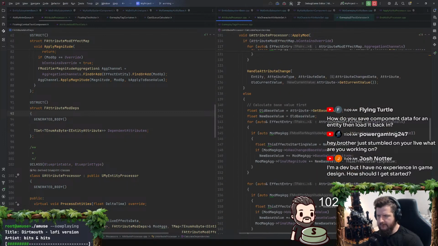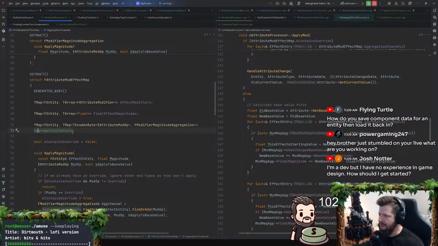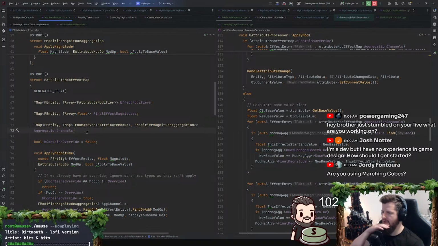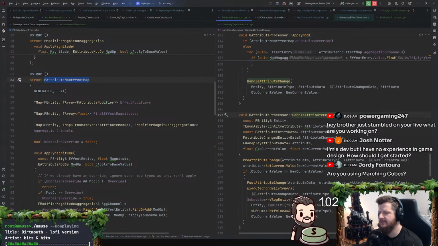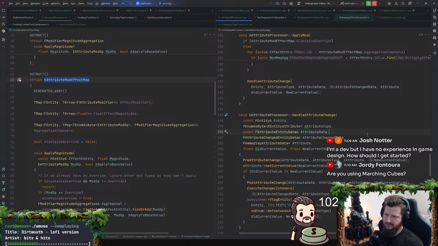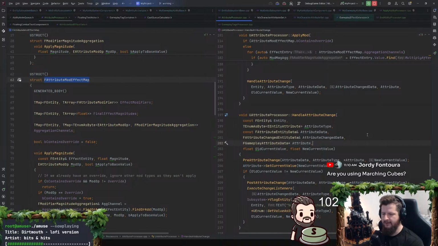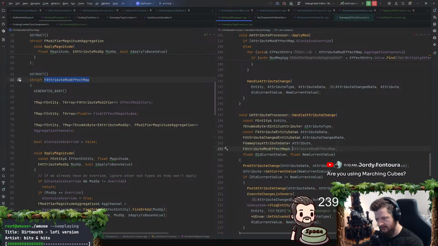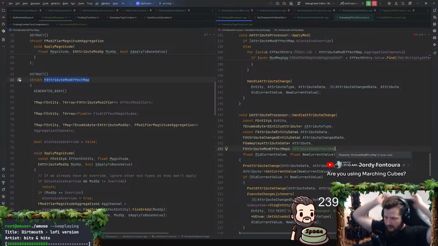Okay. We handle attribute change. Yeah, we want to pass in the aggregation channels here. We might as well just pass in the entire attribute mod effect map into here. That's just going to be the easiest way to pass it in. Attribute data, attribute changed data, attribute old value, current value. I'll just slam that in there. Attribute mod effect map. So that should have all the information that we need.